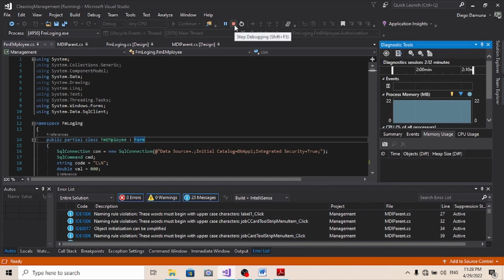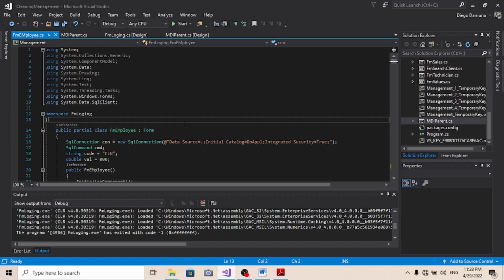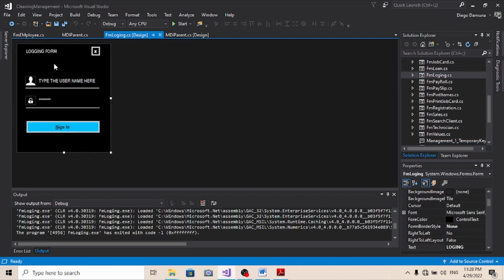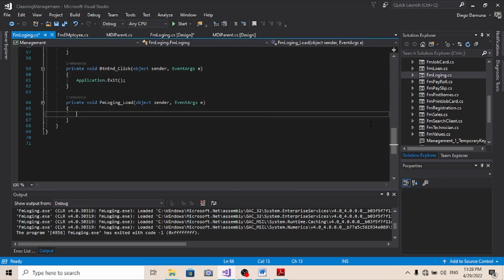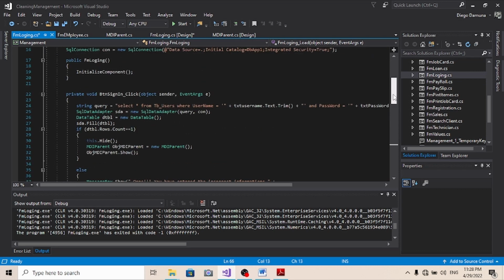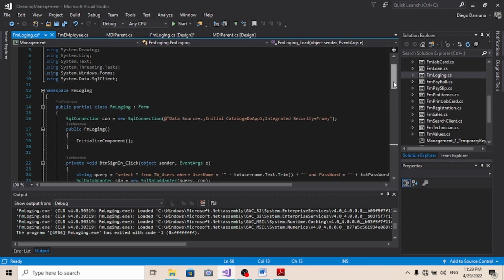So I'm going to close here. I'll come to my login form first of all. Where is the login form? Here it is. I double click on it. There are a few things that I have to do here on the login form. So what I'm going to do, first of all, I have to create a parameter. I'll call that parameter string username.